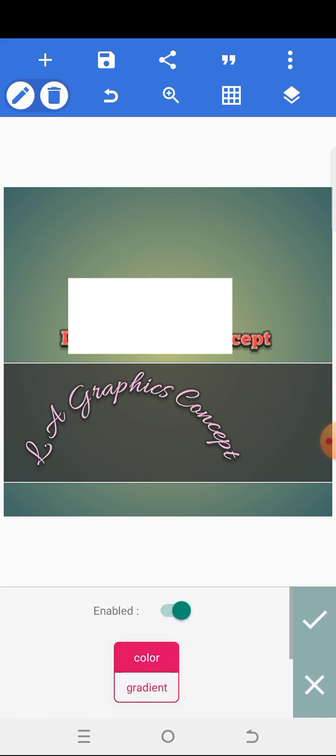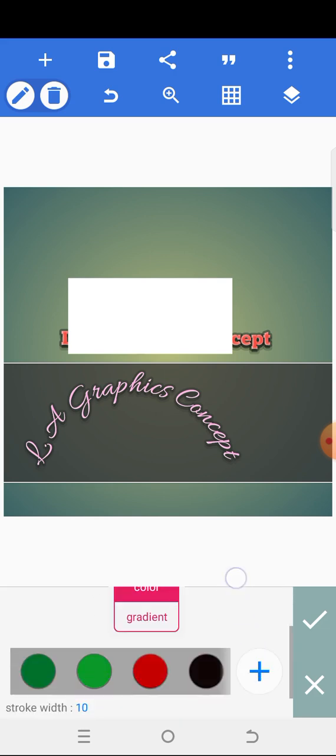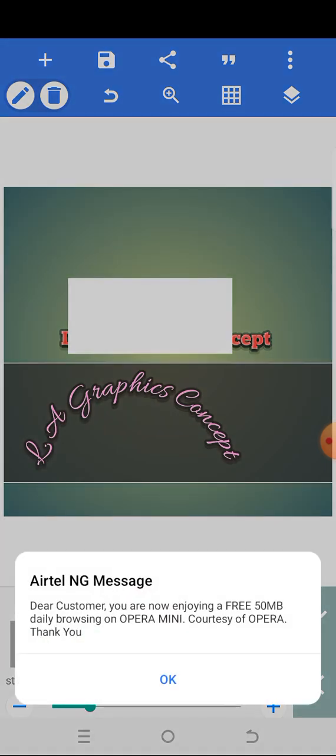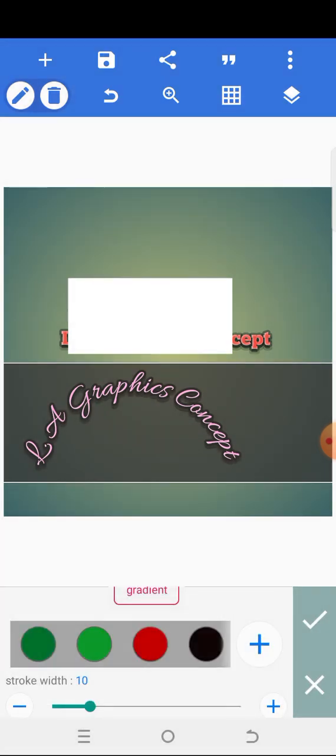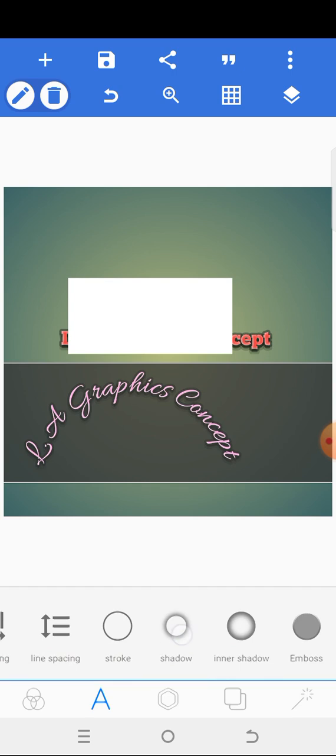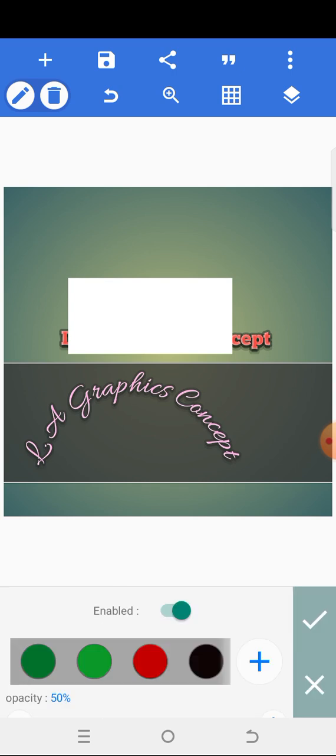The stroke, I've explained the stroke. That is the edges of your text. So I can just give it a color. That means the edges of my text will be black. And you can increase the width. Then shadow, you can make your text to have a shadow.